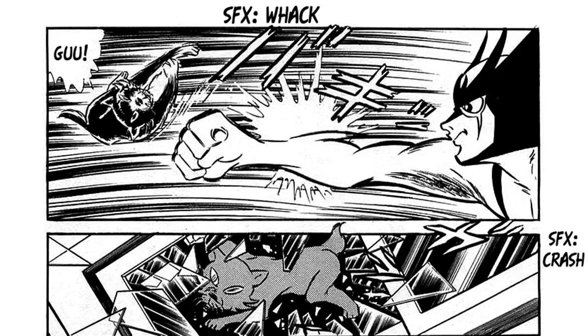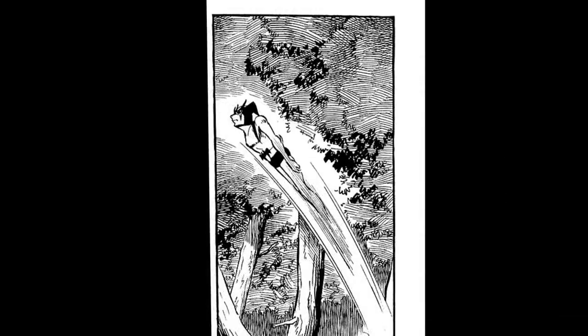As much as I praise Mitsuru's art, there are some illustrations that look a little silly. It's very easy to take some panels out of context and use them as a joke.